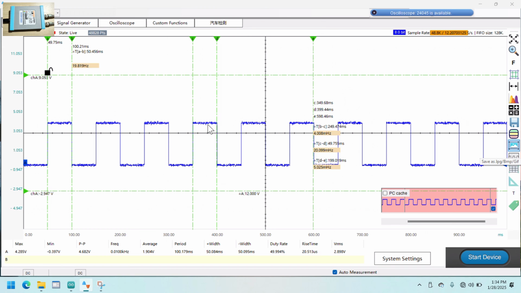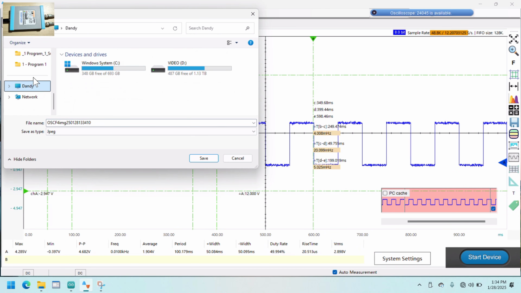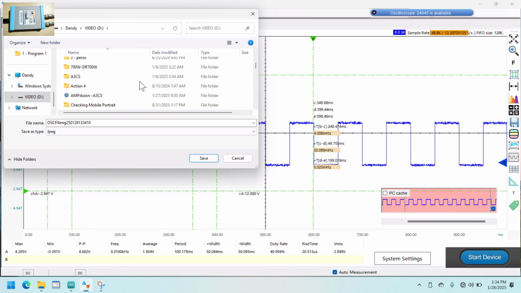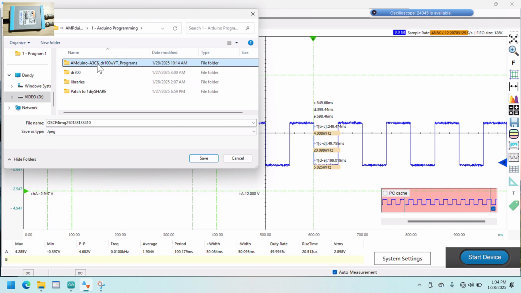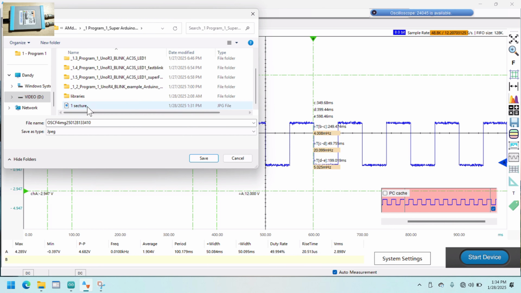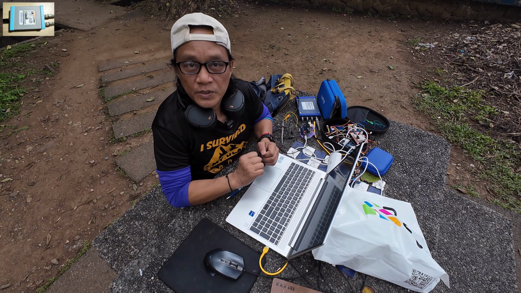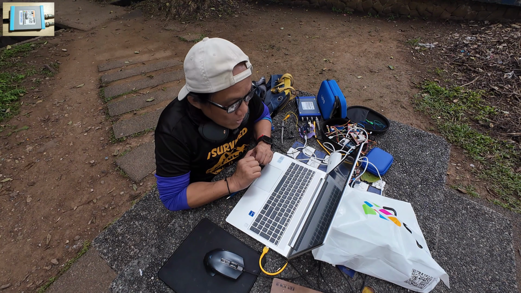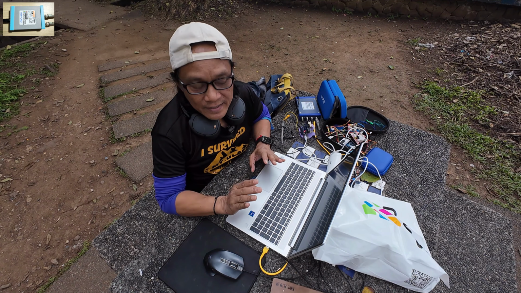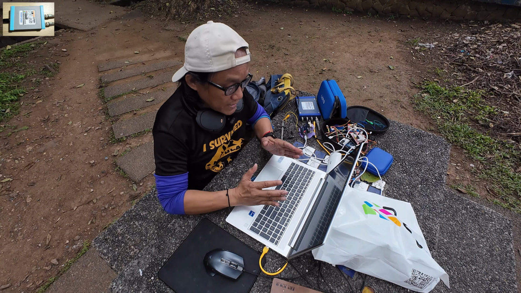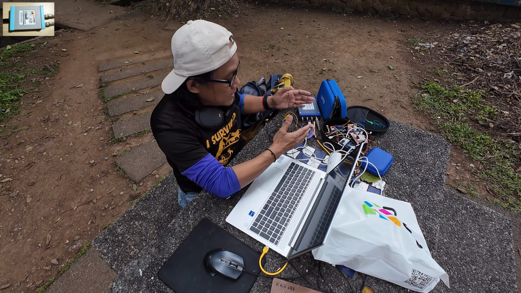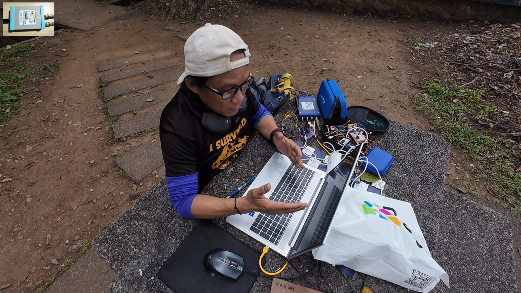So I'm going to save that one into the Arduino. My program is in here in program one. So that is a 50 millisecond capture on the OSCF4. There you go. I'm convinced: 1000 milliseconds is 1 second and 50 milliseconds is 50 milliseconds, based on the OSCF4 virtual oscilloscope from Loto. Perfectly convinced.